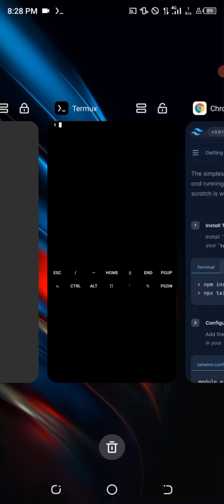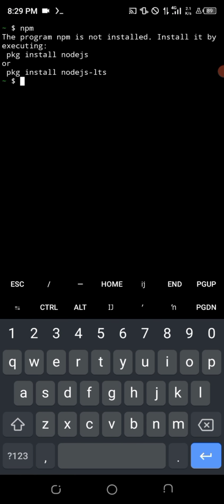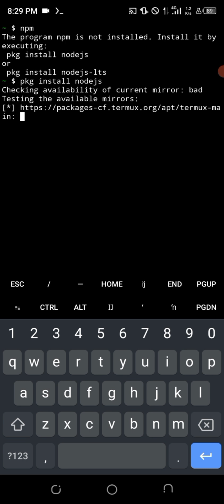And how are you going to access npm? Head over to your terminal and type npm. You can see there's no such command, and it's telling you what you have to install to be able to get npm. So let's install Node.js. We have to have Node.js, so pkg install nodejs. It's just checking for availability. Let's wait for this to process, and let's see if this is going to return an error or if this is actually going to work.